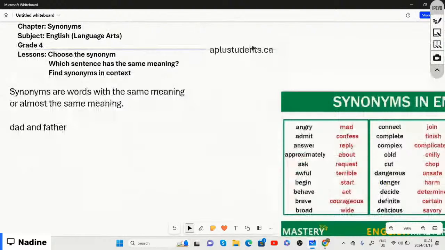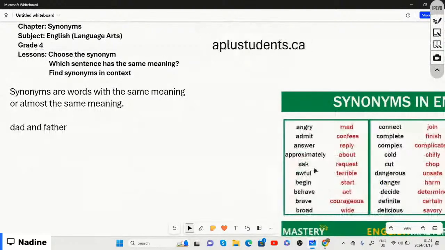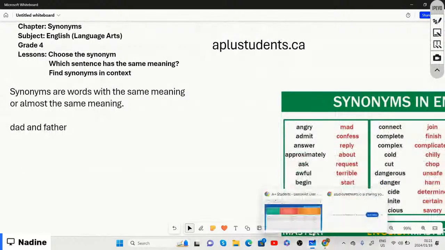And we are doing our tutorial lesson on aplusstudent.ca. So let's go to aplusstudent.ca.